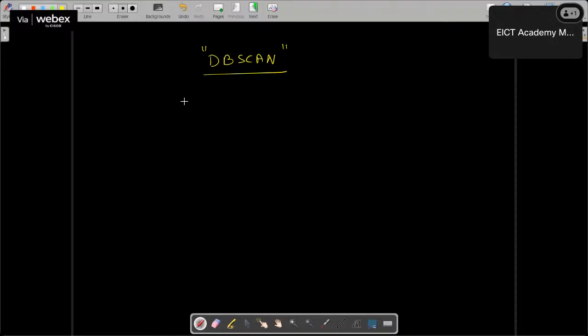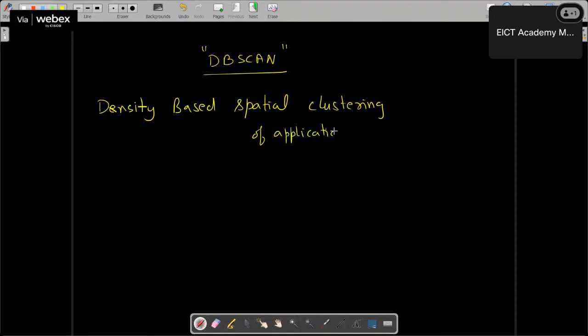Okay, fine. So this DB scan, the full form is density based spatial clustering of applications with noise. This is DB scan. So it is a density based algorithm.